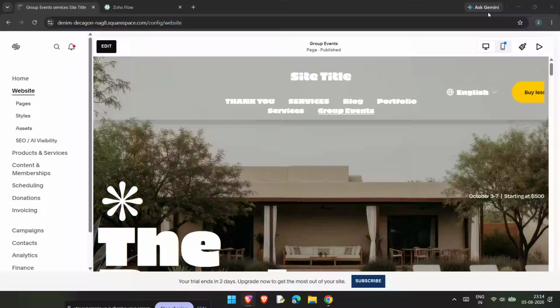Today, I'm going to show you how to integrate Zoho with Squarespace step by step, so you can automatically move data between both platforms without doing everything manually. This is a great setup if you want to save time, reduce errors, and keep your leads, orders, or customer details flowing into Zoho CRM or Zoho Books automatically.